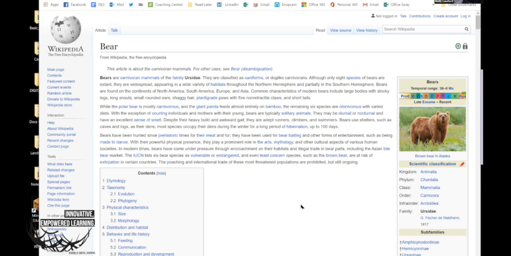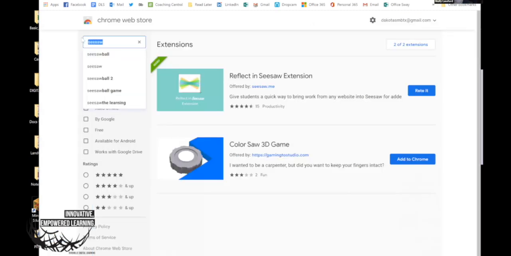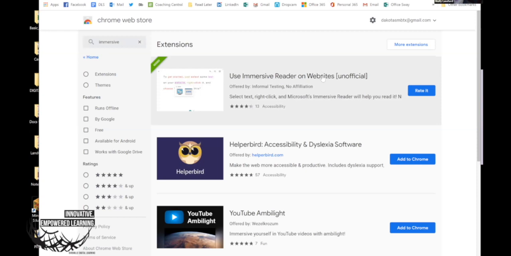Now, if you go to the Chrome Web Store and you type in Immersive Reader, you will get Immersive Reader on websites. It is not the official Immersive Reader from Microsoft, but it's kind of exactly the same. This is the one you're looking for. And once you have it added, it's this tiny little one, and it says read text on this page.